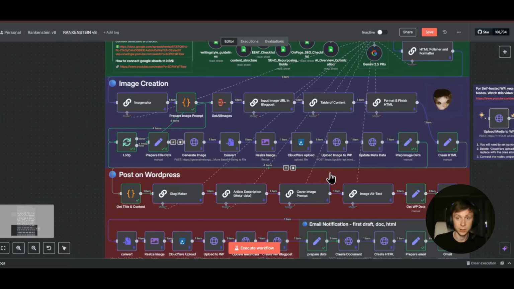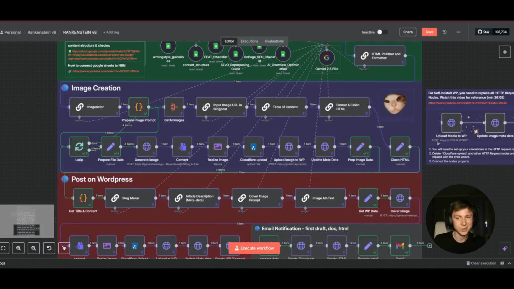Moving forward, we have the image generation, image creation team. It's not so much different than the previous Rankenstein. The only thing different here is it's not ChatGPT anymore, but I put Gemini Imagen 3.0 because it's super fast. It creates quite nice images, and so far it's okay for the time being.